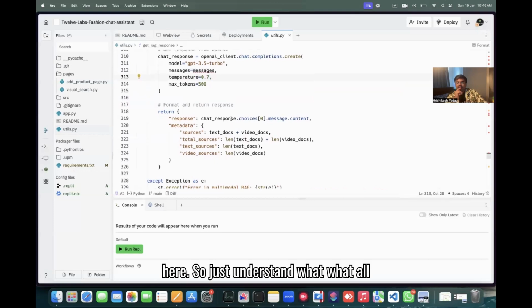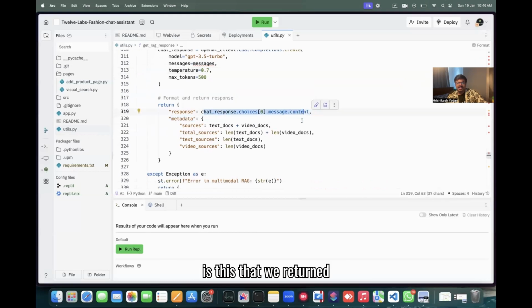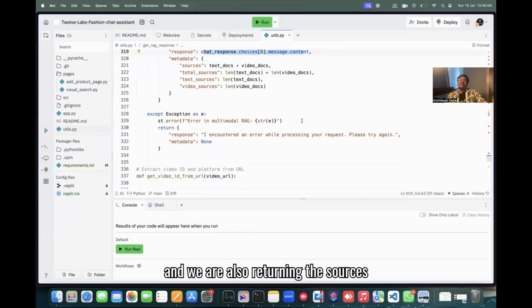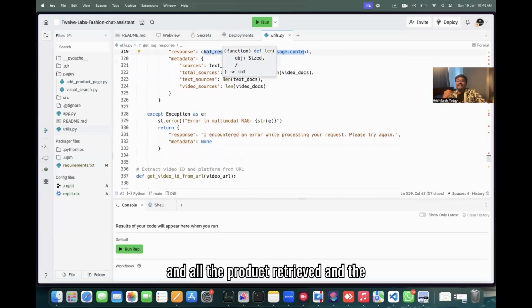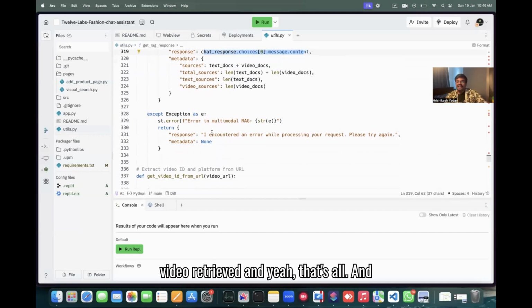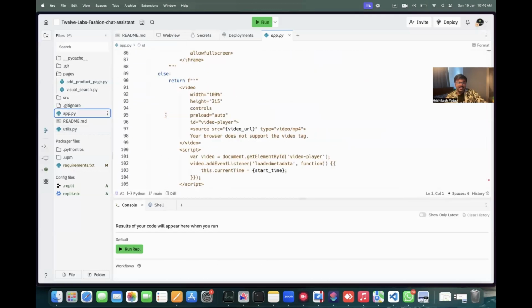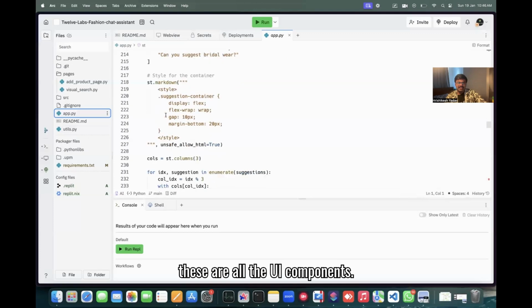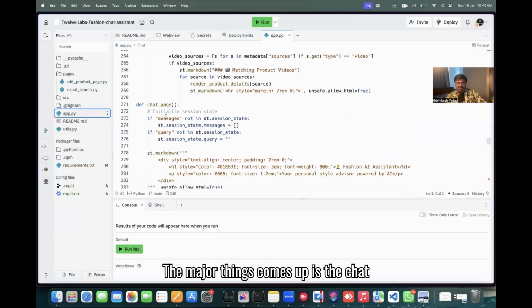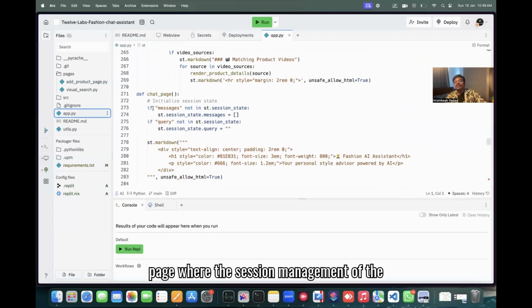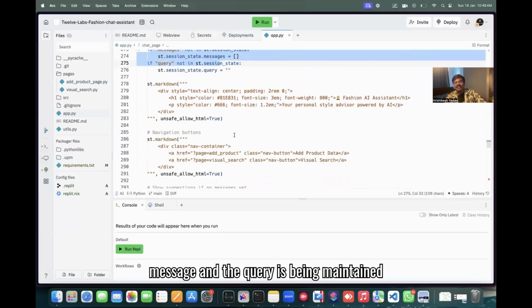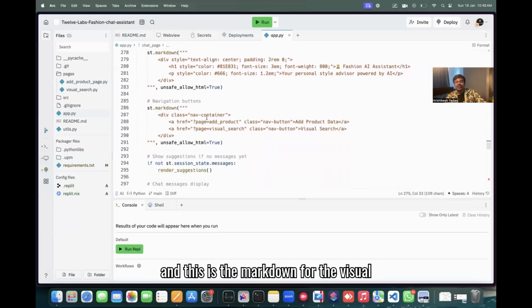So just understand what all is being sent. The response here is what we returned, and we are also returning the sources and all the products retrieved and the videos retrieved. And yeah, that's all. And here, if you go to the app.py, these are all the UI components. The major thing is the chat page, where the session management of the messages and the query is maintained. And this is the markdown for the visual.